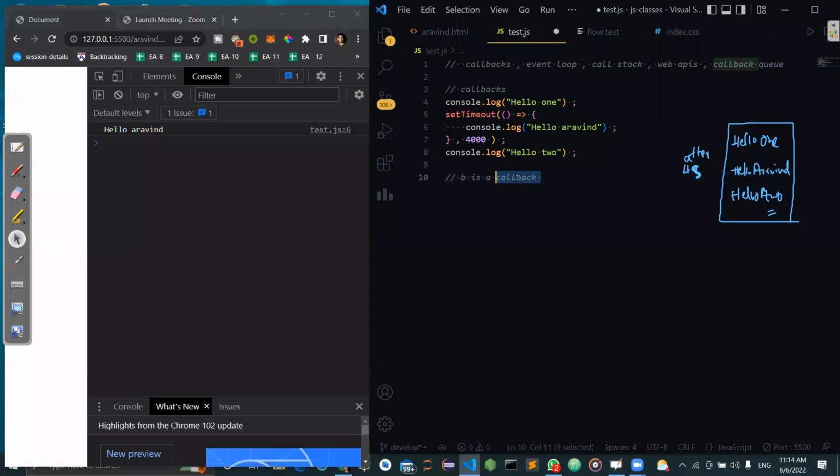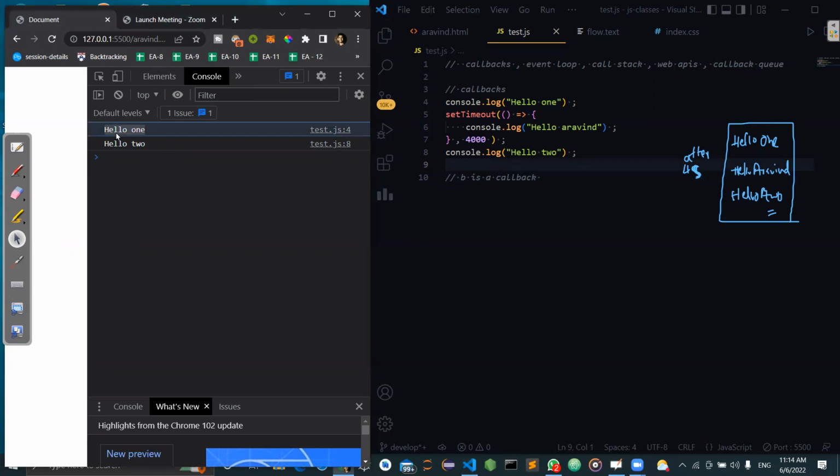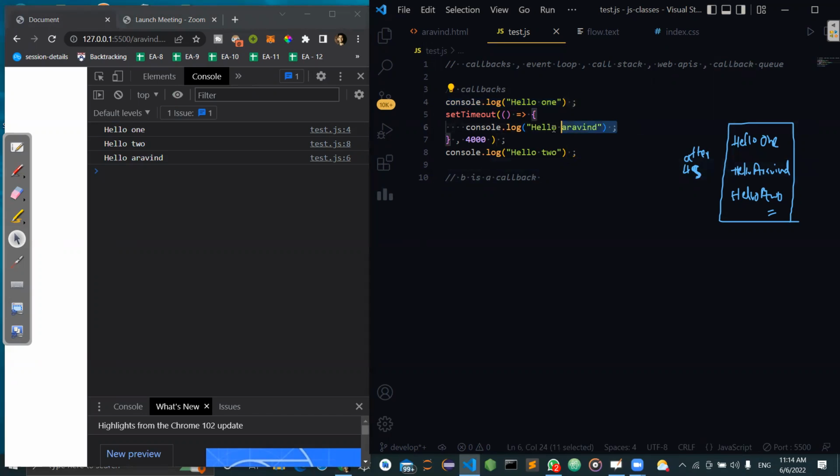Let me save and show you the output. Let's save this, and you see what happened. Hello 1 printed, hello 2 printed, and after 4 seconds, hello Arvind got printed. What we expected was that hello 1 will be printed first, then hello Arvind, and then hello 2 will be printed.